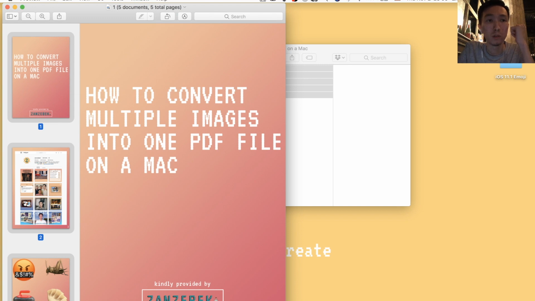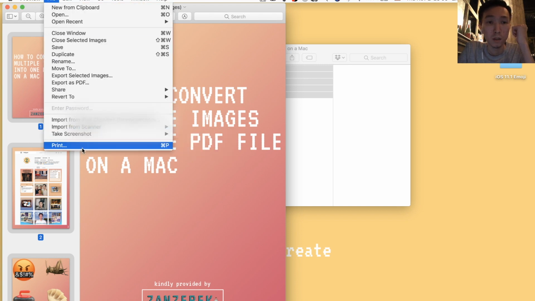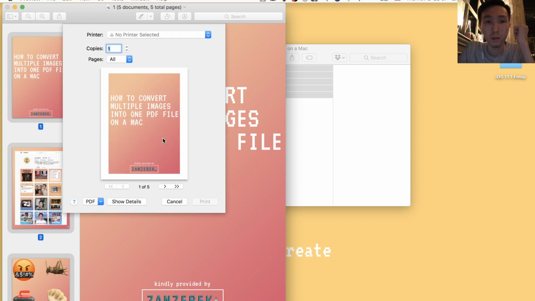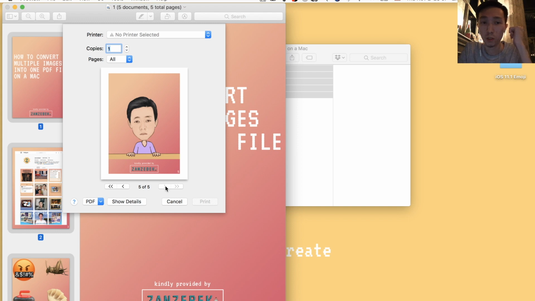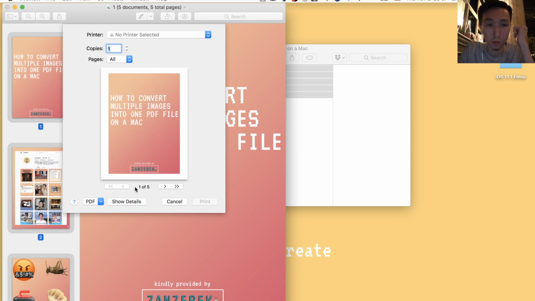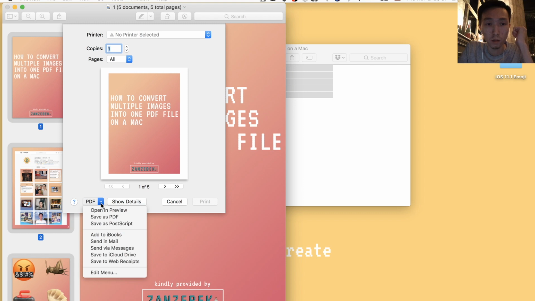What you want to do is File, select Print, or Command P, and here's a preview of what it would have printed if you were printing it. Now you see this little PDF drop down menu, click on that one, and here you have it, Save as PDF.